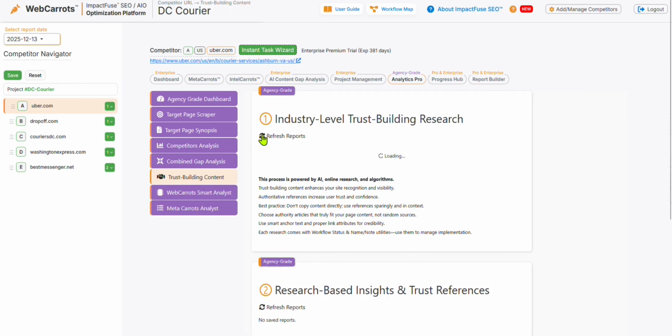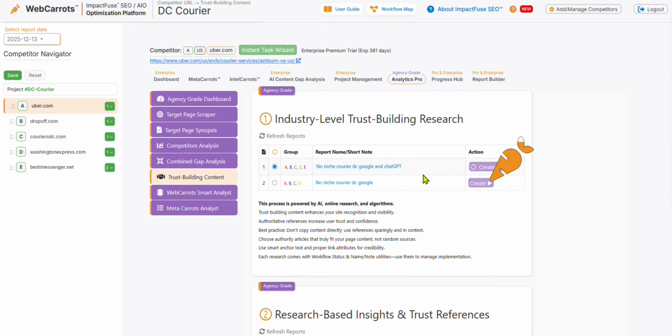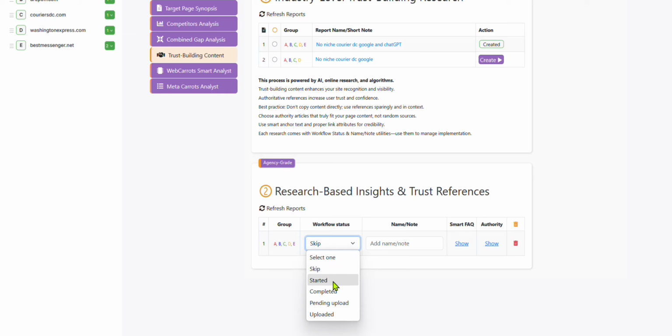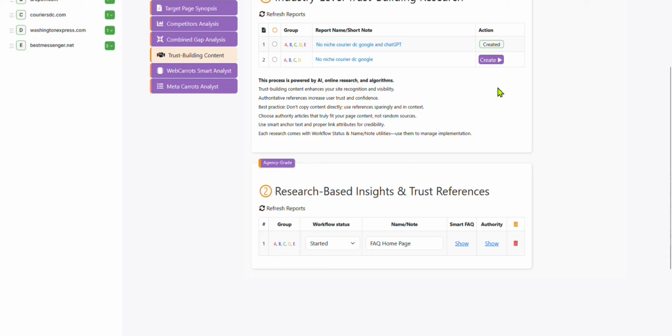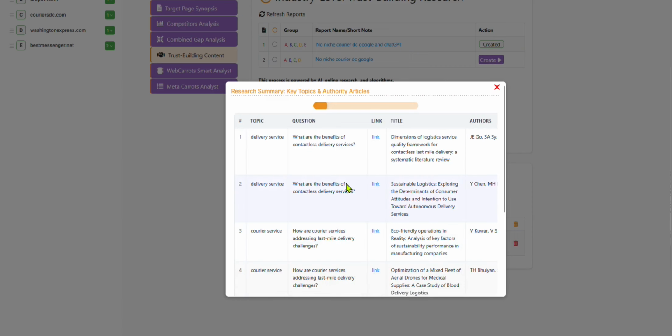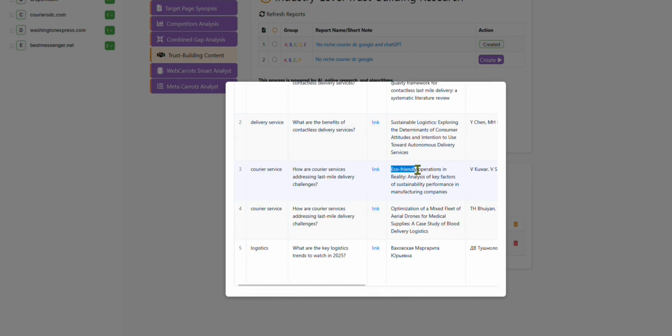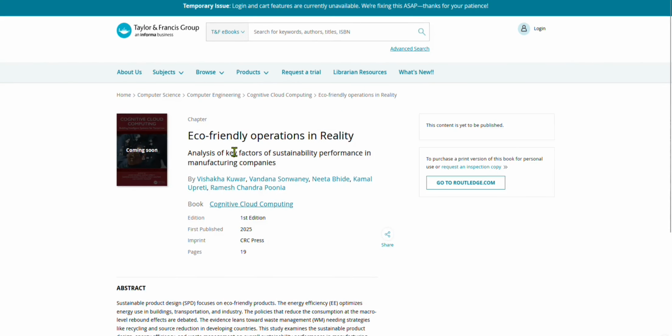Now we go back one step to a trust-building feature. This is more out of the box. We look at the industry as a whole, regardless of competitors or your page. We pull ideas for FAQs and provide academic and authoritative links. This helps you back up your content.